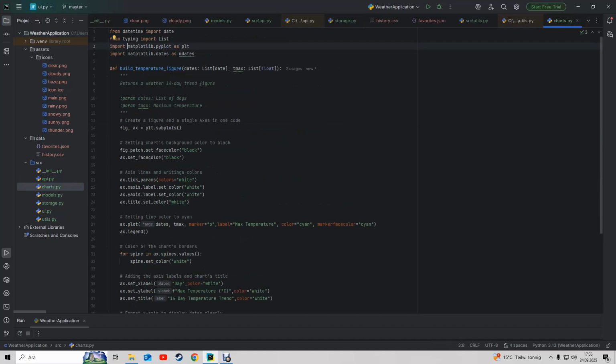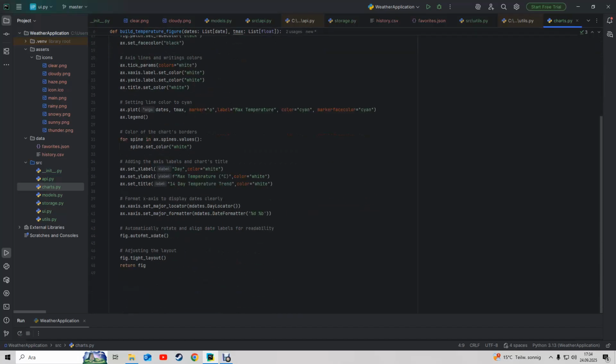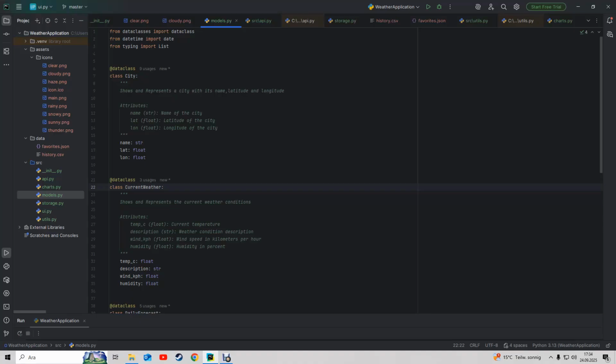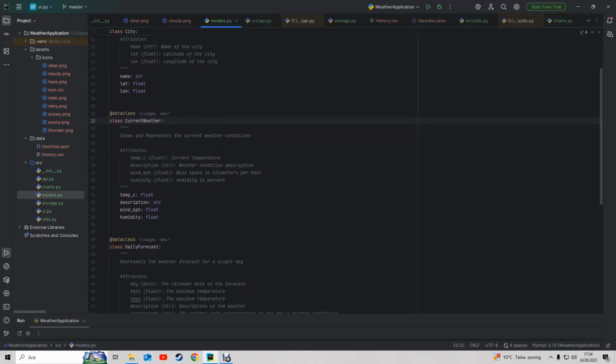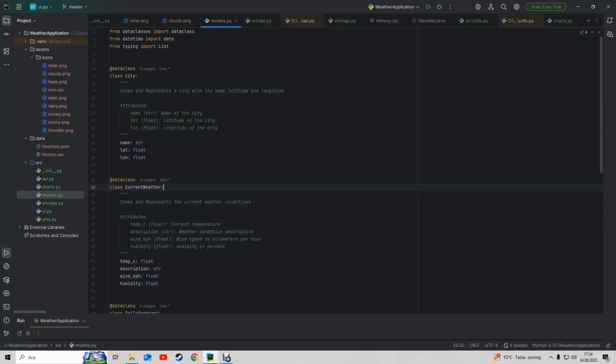Next, we have chart.py. It uses matplotlib, so we have to import matplotlib. And we built a line chart that shows the 14-day temperature trend here. So next we have models.py. It defines the data models like city, current weather, daily forecasts, and weather bundle using Python's data class decorator for clean and consistent code. And at the top we have to import data class.